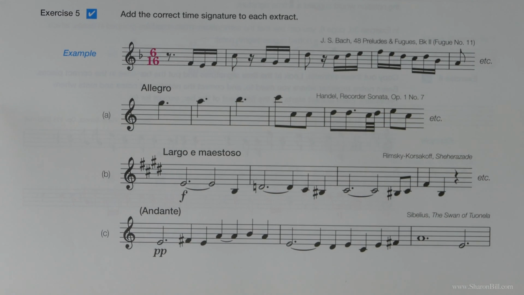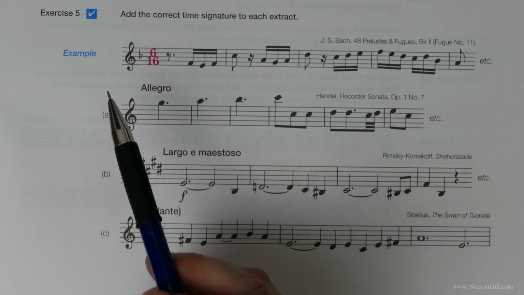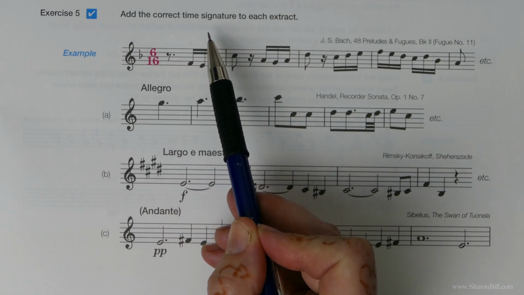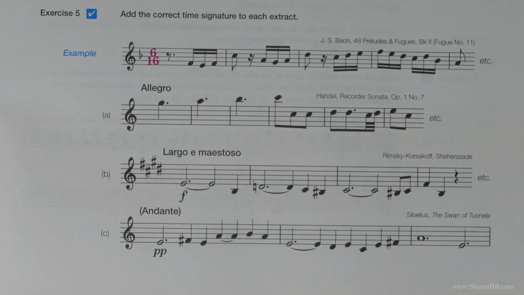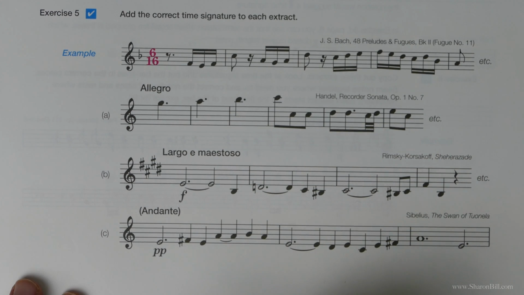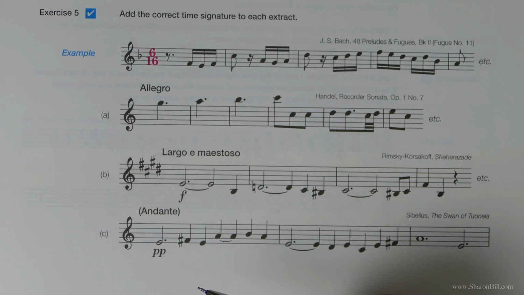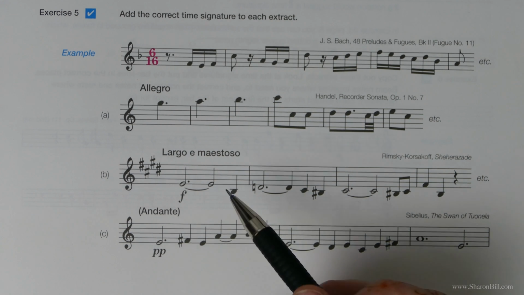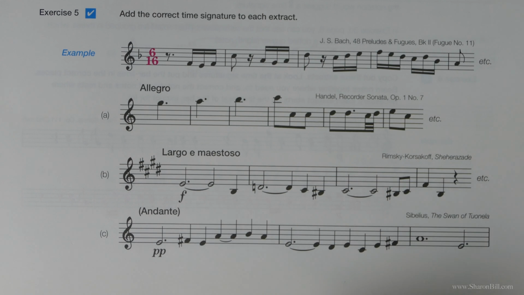So exercise 5 asks us, oh dear, to add the correct time signature to each extract. So we've first of all got to decide what our bottom number is, and then it's just a matter of counting the maths. And we need to bear in mind, we need to reflect whether it's simple or compound time, and that will help us also choose our time signature. So have a little go, doesn't matter if you get it wrong, and then re-access into the video and we'll work through this together.